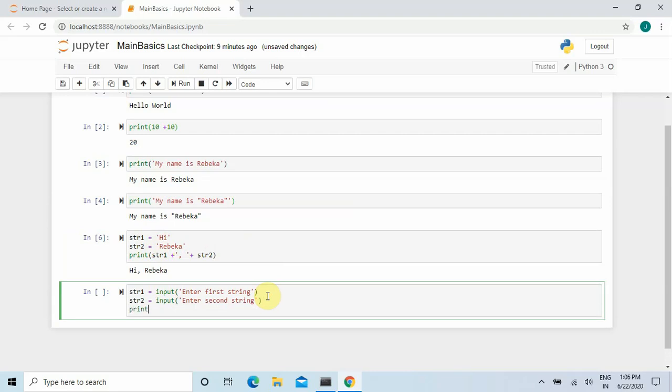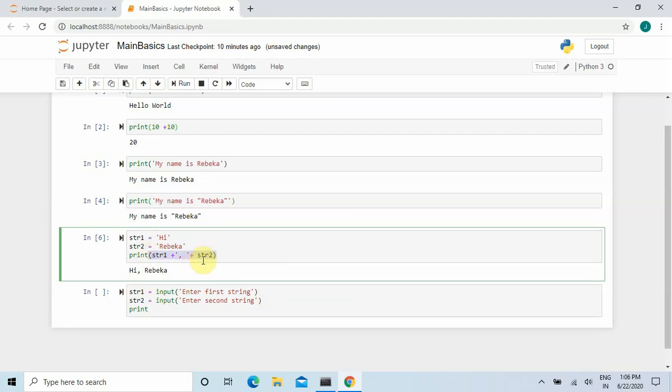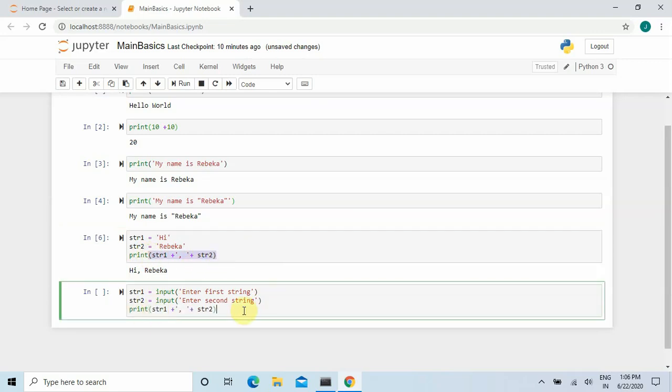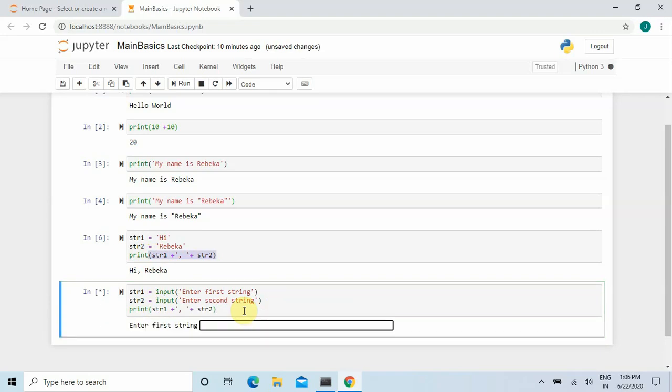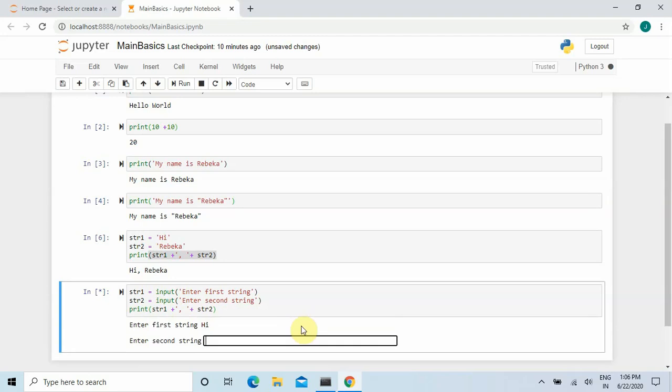And now if I print, I will copy this from here only, print str, and paste it. So print str1 plus with a comma plus str2. Now if you run this, control enter, so yes, this will prompt the user to enter the first string. So let the first string be hi, the second string suppose Rebecca.